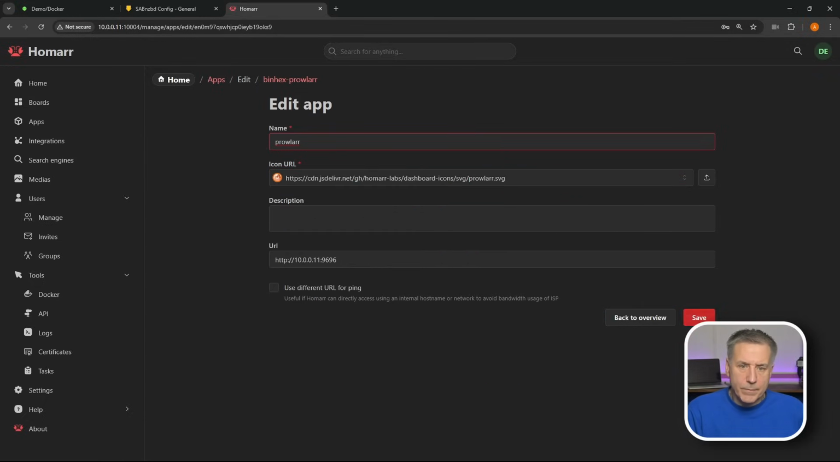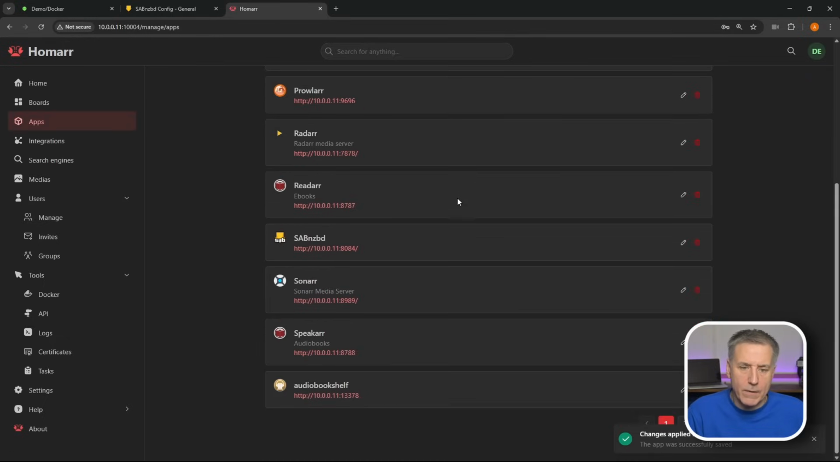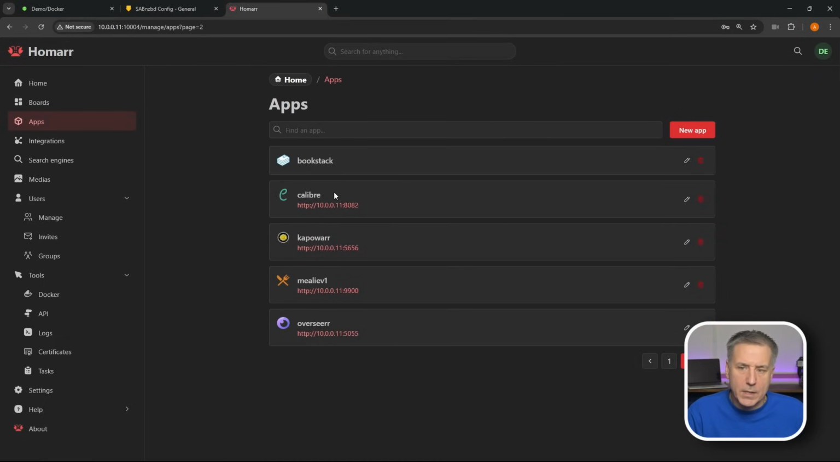Paste that one in. That's right. We'll make that a capital P and hit save. There we go. Everything should be fixed. You've got a page 2 down here. Let's see if there's anything over there. Bookstack. I'm not going to worry about that. Everything looks good for now.